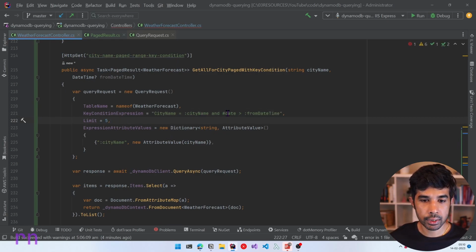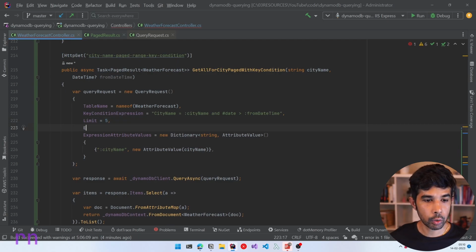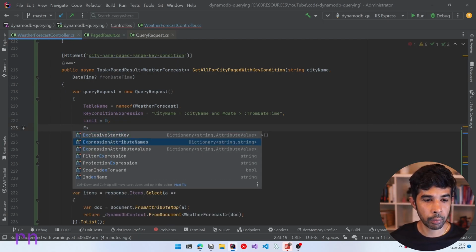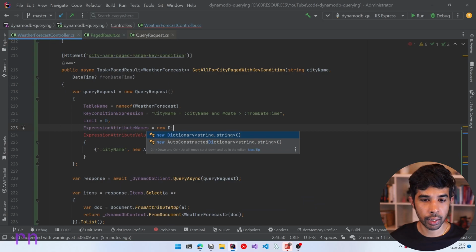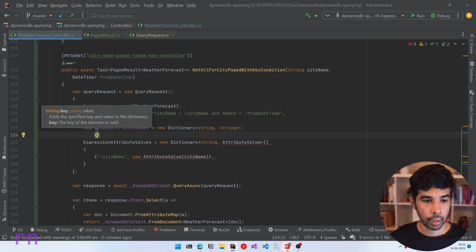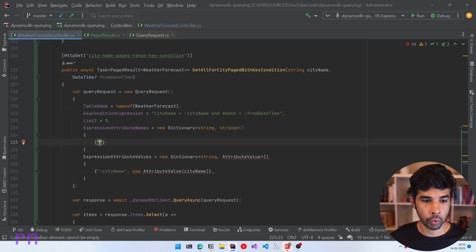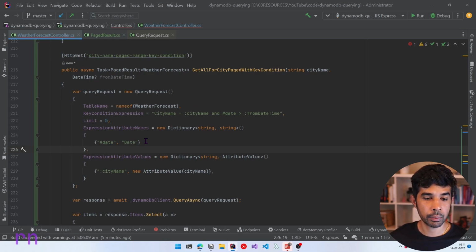Now we saw that to pass the date value, we need to pass this as part of the attribute names list. So let's create a new string mapping. Let's pass in the new value, which is going to be the #date, and let's pass the actual property name. Now this is required because date is a reserved keyword. We saw that in my query video, which is linked in the description below.